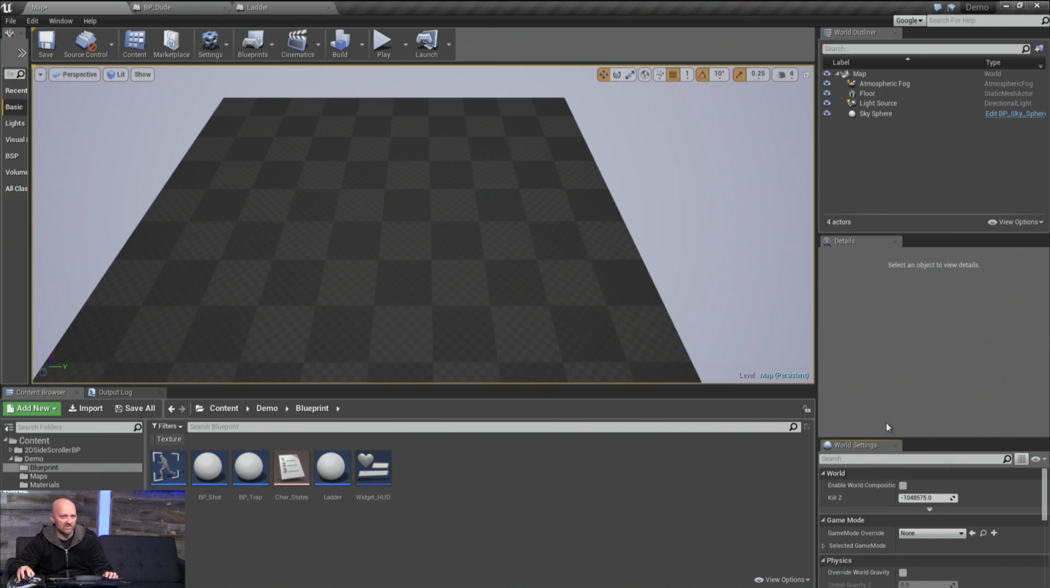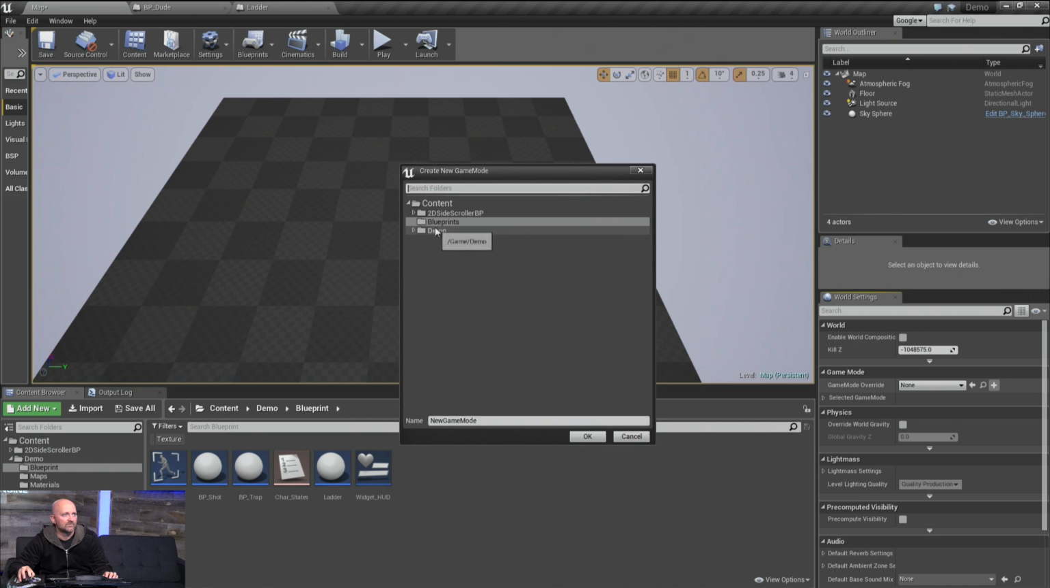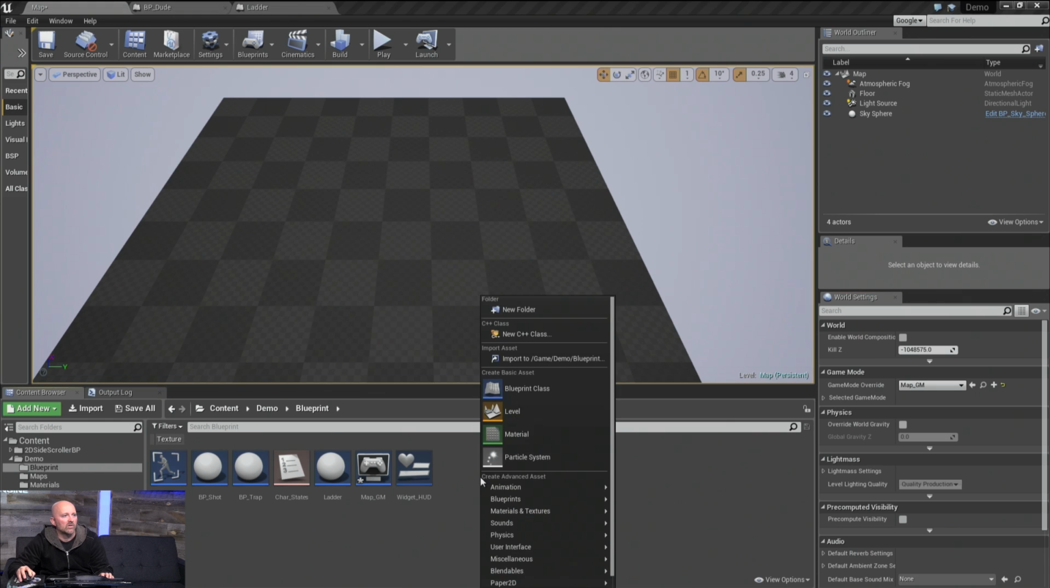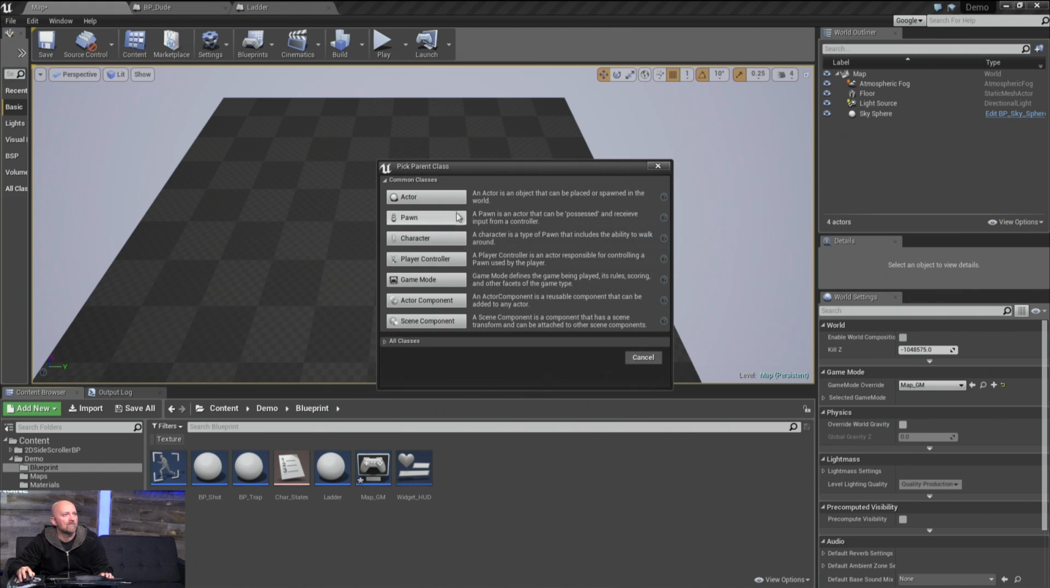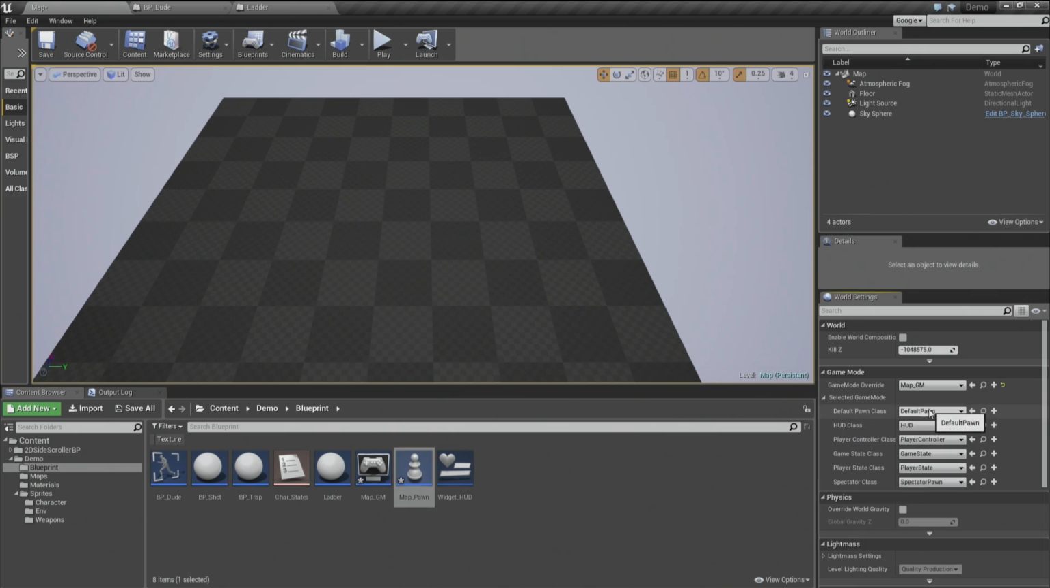Go to our world settings, and from our game mode, maybe we'll put that in here so we can find it. This will be our map game mode, and we're going to want a pawn, and this will be our map pawn. All right, back over here in world settings, we'll switch over to our map pawn. All right, so let's go ahead and set this up.